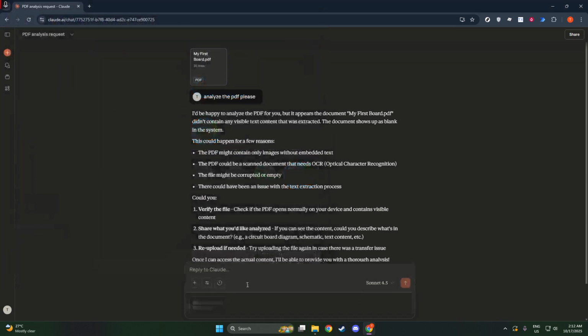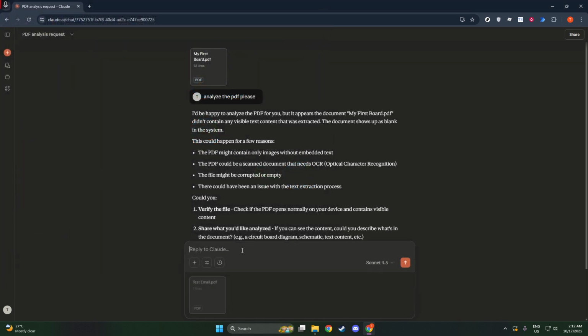And that's it. By following these steps, you can seamlessly integrate a PDF into your chat with Claude AI and leverage its capabilities to gain insights from the document.